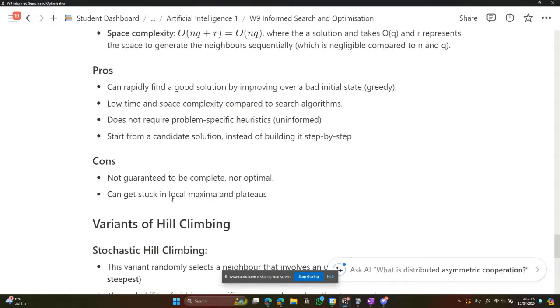And as with all algorithms, there are pros and cons to when you'd use it and when you'd not. So, it can rapidly find a good solution because it's greedy, right? Low time and space complexity, very good. It does not require problem-specific heuristics, aka it's uninformed, right? So we don't need any heuristics, it just does it without even looking at the whole problem space, which is something that we had to do with breadth first and depth first. And then it starts from a candidate solution instead of building it step by step, basically.